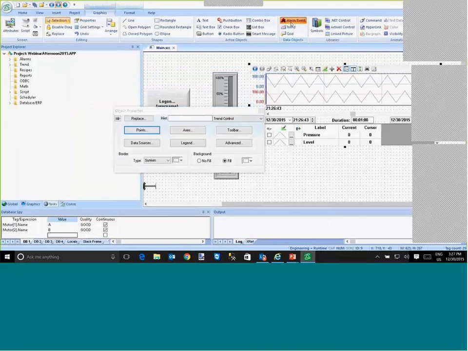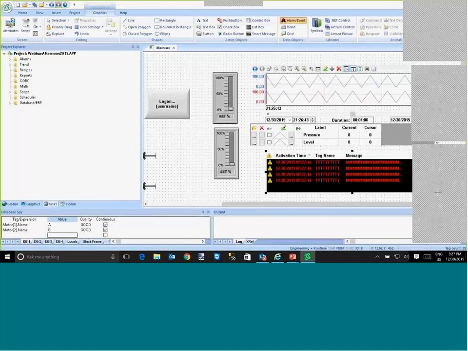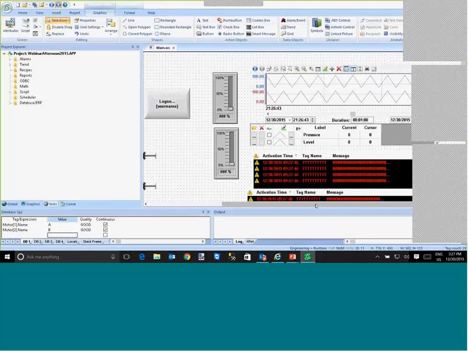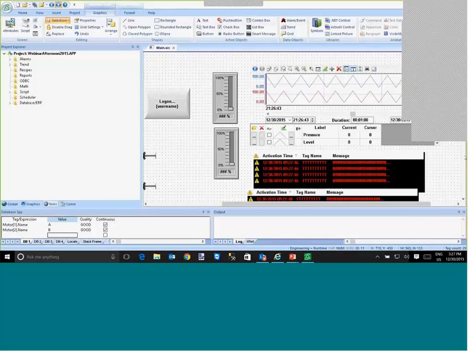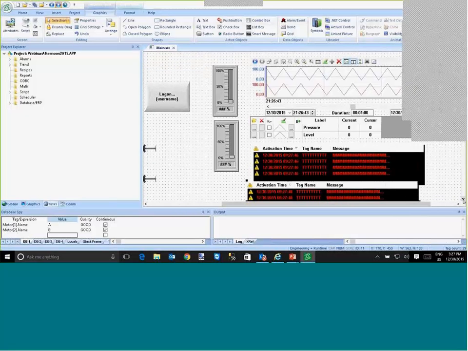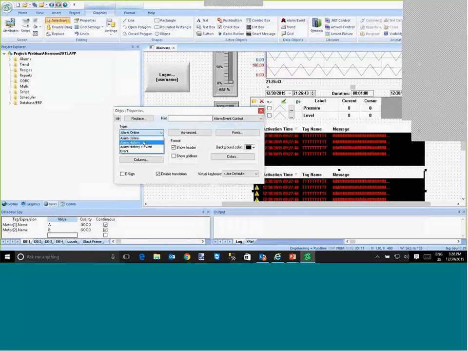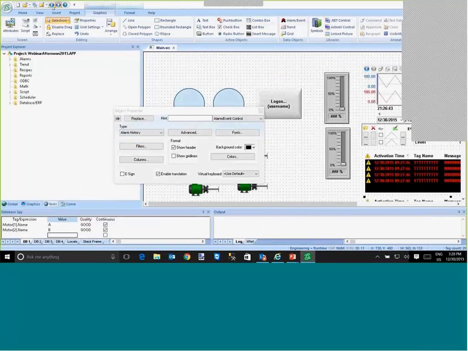And I can show an alarm control where I show the online alarms, and another alarm control, moving a little bit down here, down the screen, where I show the history of alarms. Good enough for now. Can run it.